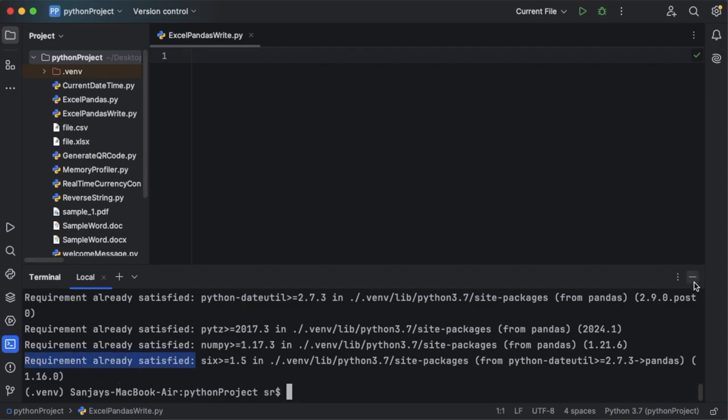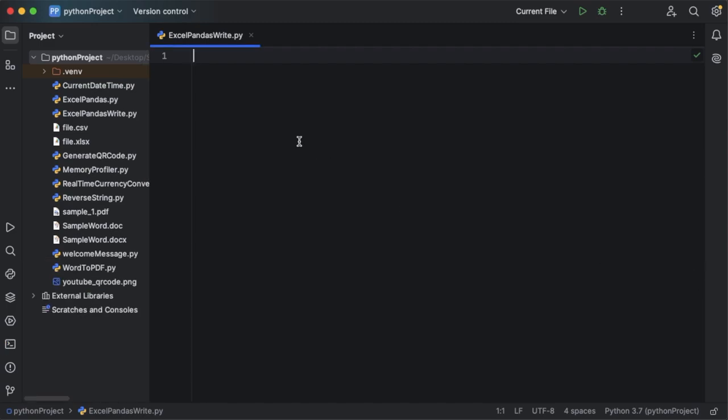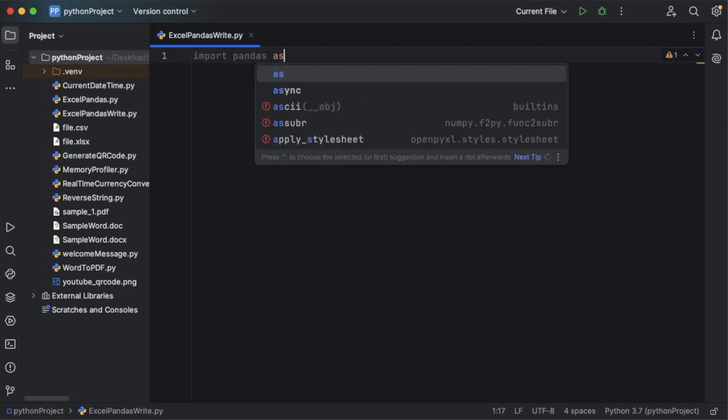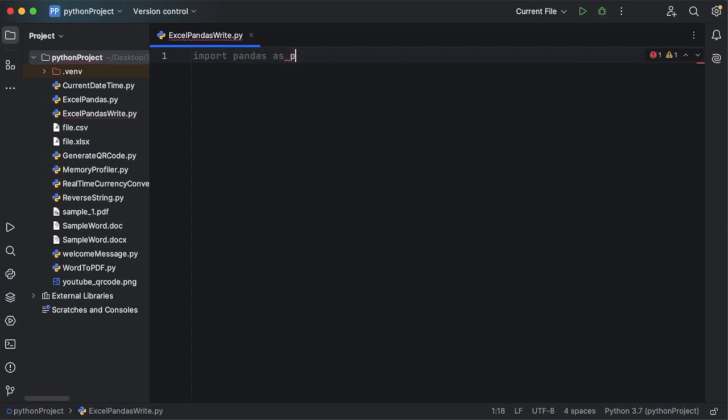So once you have Pandas in your application, the next step is you need to import Pandas into your script first. For that one, at the top, write import pandas, and here we'll use the alias pd. By using this alias pd, we can easily reference Pandas functions throughout our code. So instead of using Pandas, we will use pd wherever it is required.